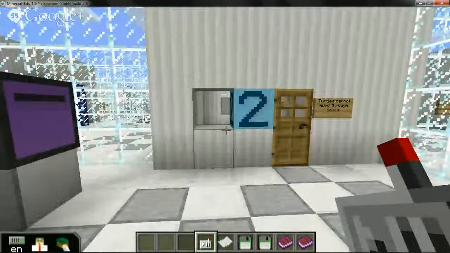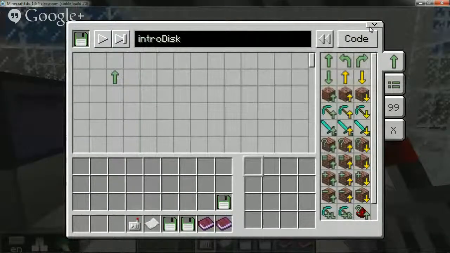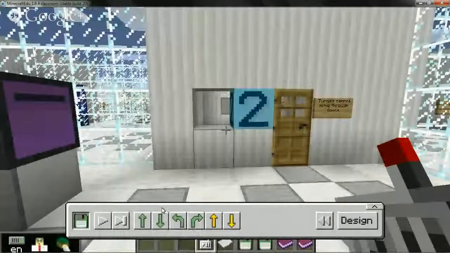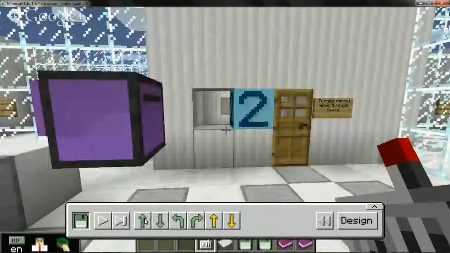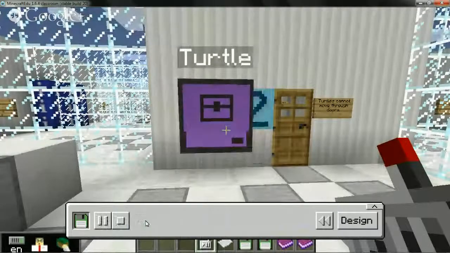One thing they will notice at this point is the turtle cannot fit through doors. The turtle cannot fit through doors, but there just happens to be a hole in the wall that students can use to get the turtle past this wall. So we'll go back into our programming interface, and we will navigate the turtle through the hole in the wall.